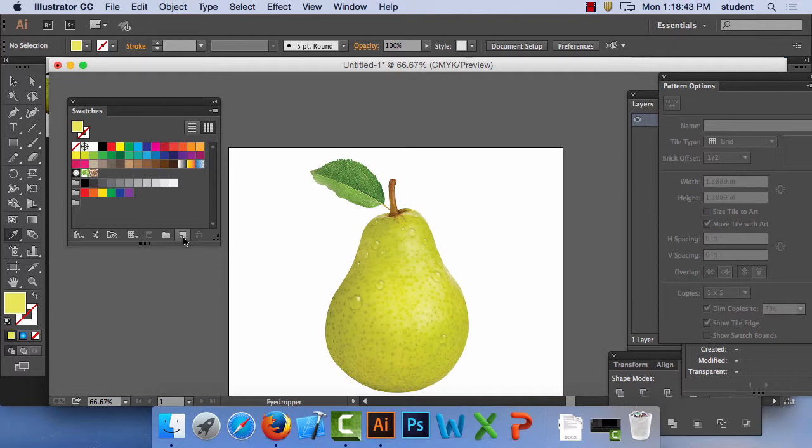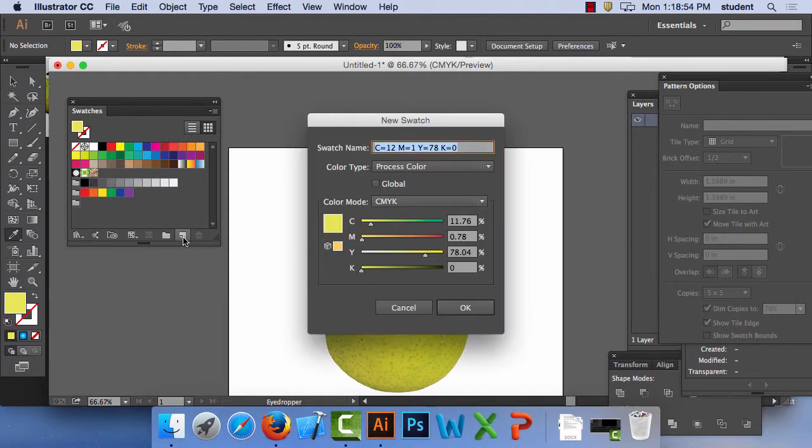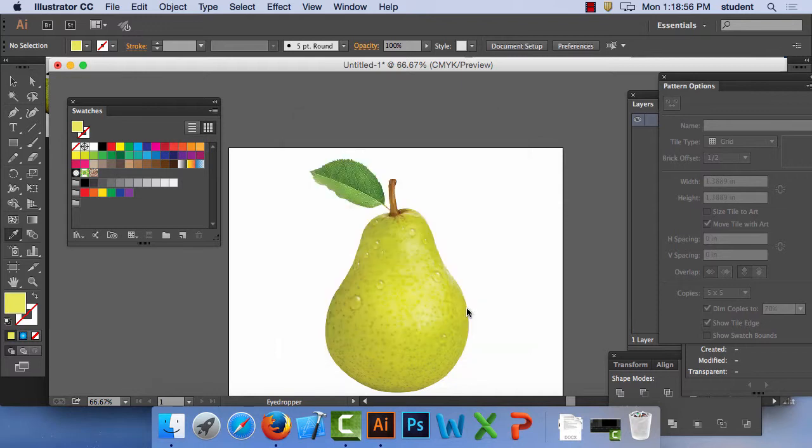Okay, again, eyedropper tool, click on a color, in the swatches window, click the new button. And if I hit the new button, it'll ask me to give it a name, whatever. You just hit OK. Oh, it put it up here. That's okay. If it puts it up there, you can drag it into your folder down there.